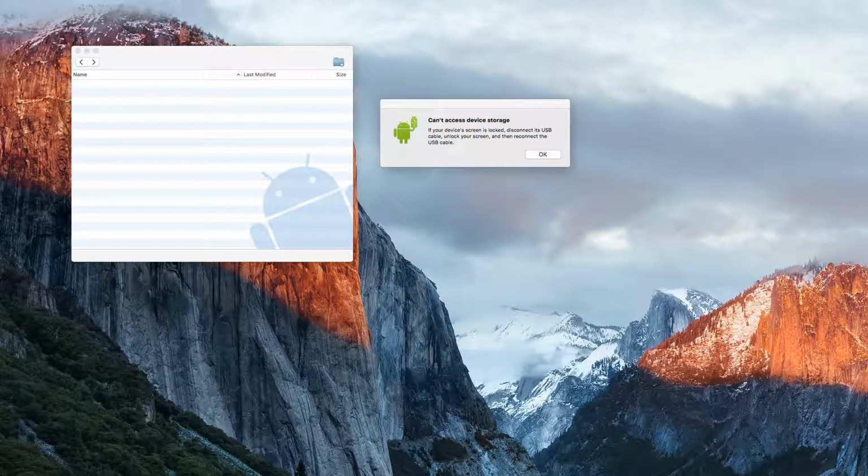Hi there. I want to show you how to access the files from your Android phone from a Mac OS desktop or laptop. When you plug in your Android phone for the first time, you might get this message that pops up saying can't access device storage. That message doesn't really tell you how to fix the problem.